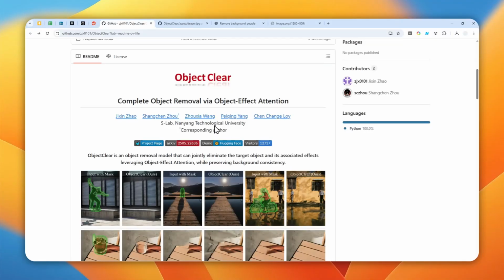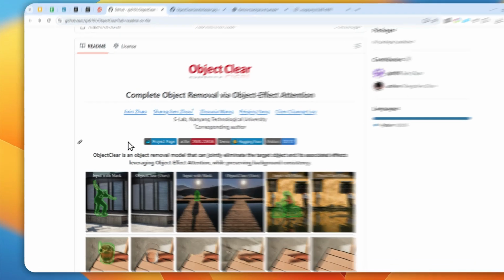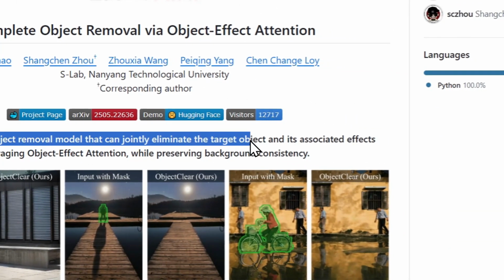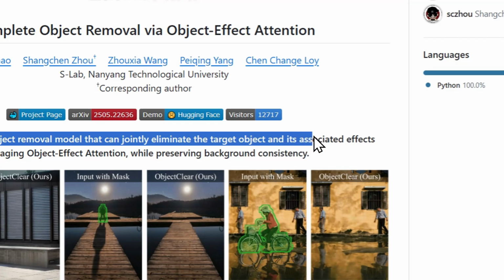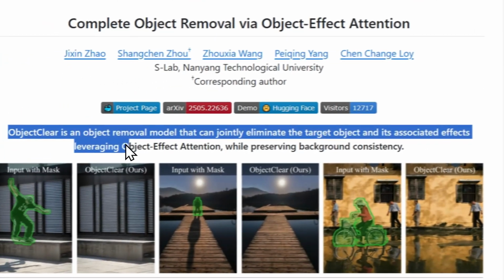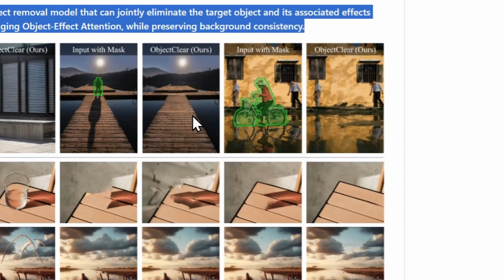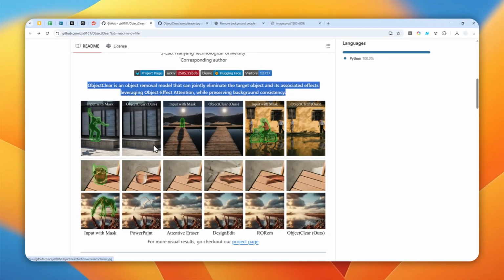This AI tool is better than ChatGPT, at least in one thing, which is removing an object from a picture. It is called ObjectClear, and it is an object removal model that can jointly eliminate the target object and its associated effects. That is the keyword here, leveraging object effect attention while preserving background consistency. In other words, this AI model is trained to be very good at removing the object alongside the shadow and the reflection, and it is also really good at filling the gap when the object has been removed. So it knows exactly what the background should look like when there is no object.